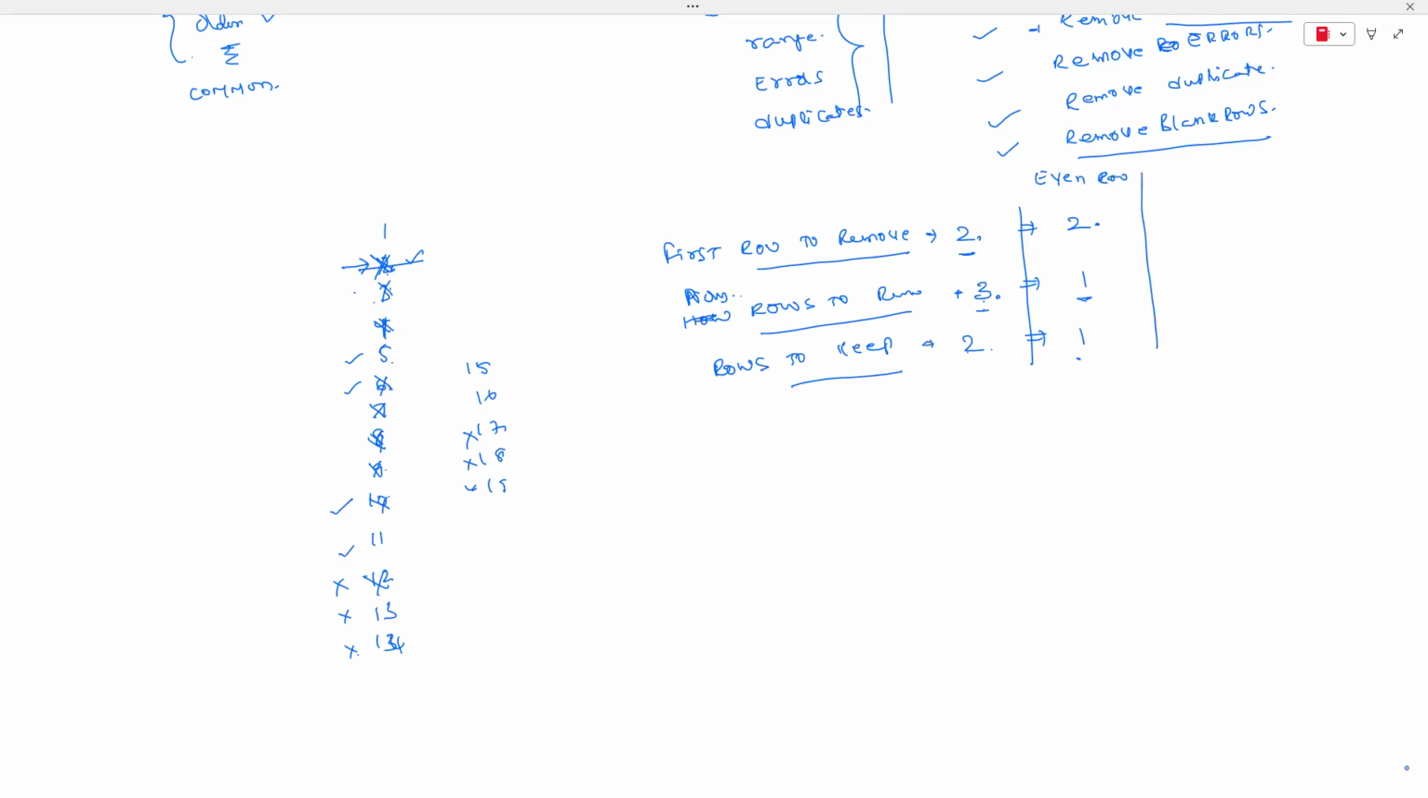If you want to delete the odd rows, what do we have to do? Very easy. The first row you want to remove is 1. The number of rows you want to remove is 1, and the number of rows you want to keep is 1. All three are 1, 1, 1. So it will delete the first row and keep the second row. It will delete the third row, keep the fourth row, delete the fifth row, keep the sixth row. Like that, it works one by one.